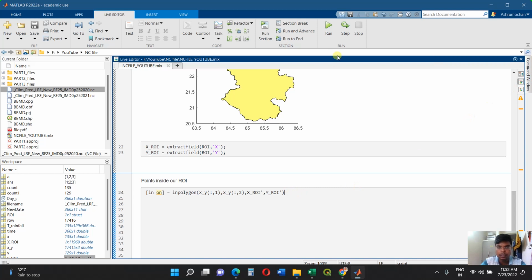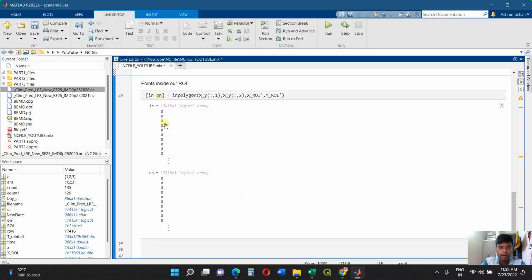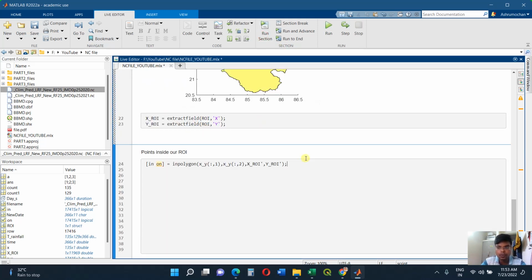Now let us run. As I have said, this is a logical function. It will be returning 0 and 1. If a point is lying inside this region, it will show 1, or else it will be 0. Let us not print it. Okay, now let us extract. As it is in 0 1 format, let us try to extract the actual values, meaning actual coordinates.